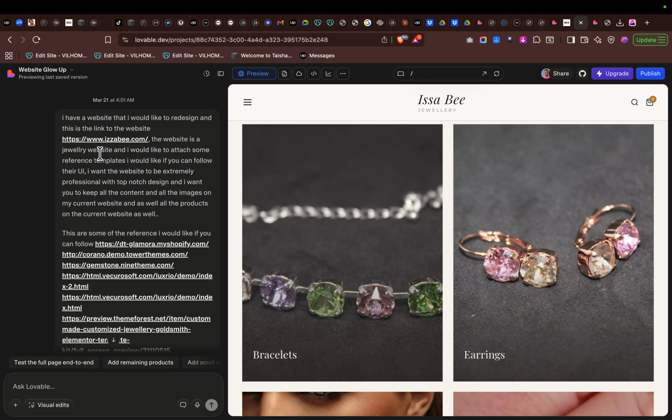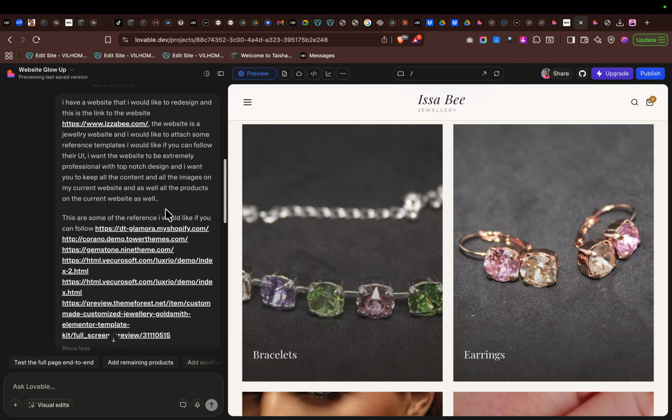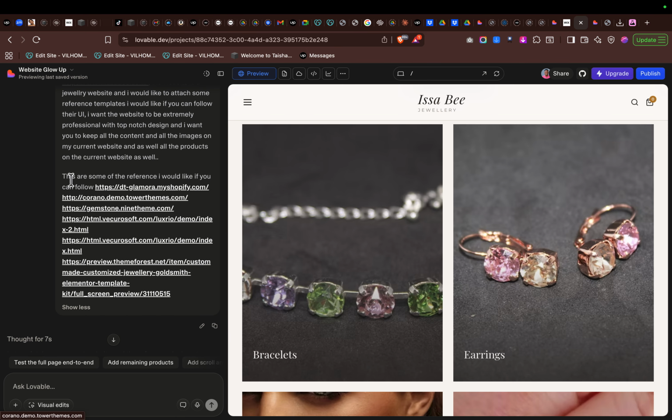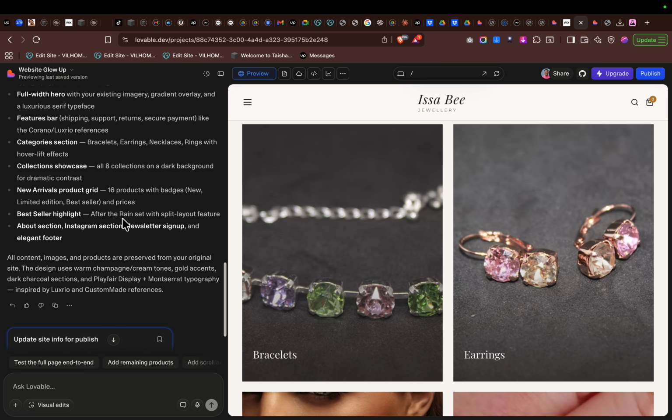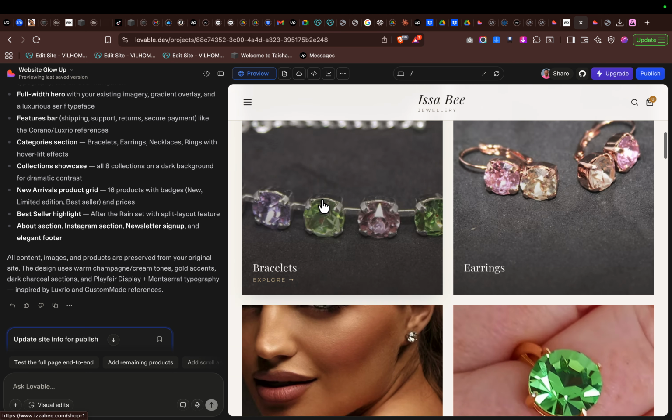The website is a jewelry website, and I would like to attach some reference templates. I would like you to follow their UI. I want the website to be extremely professional with top-notch design, and I want you to keep the content and all the images on the current website as well as the products. So I told Lovable that these are some of the references I would like it to follow. I gave Lovable 5 or 6 references from Team Forest, and after that, Lovable did its magic, and this was the design that Lovable did for me.